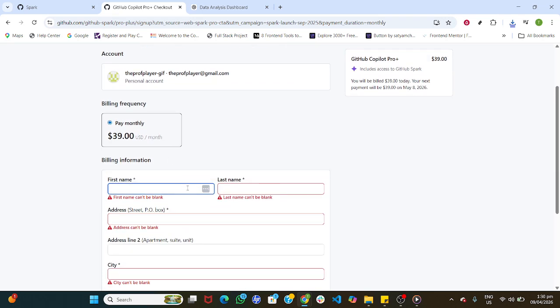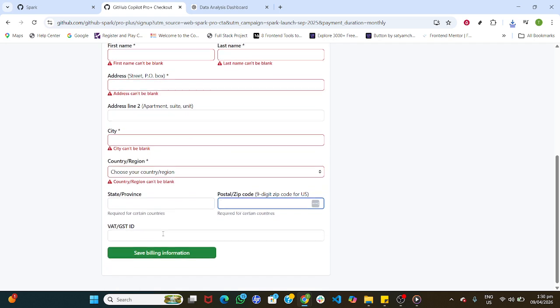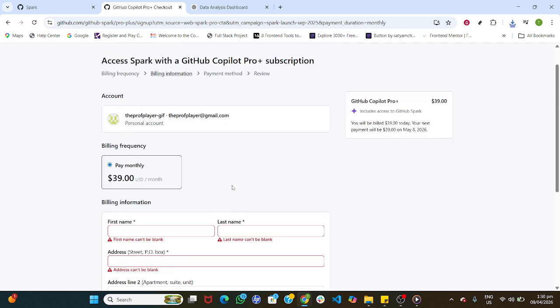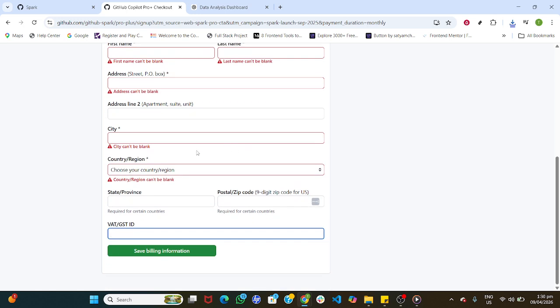In the checkout flow, open the Billing Information section. You'll see a few required fields. Click into each highlighted field to enter your legal billing details, your billing address, and your preferred payment method. Keep the information accurate and consistent with your bank or card issuer to avoid verification issues.